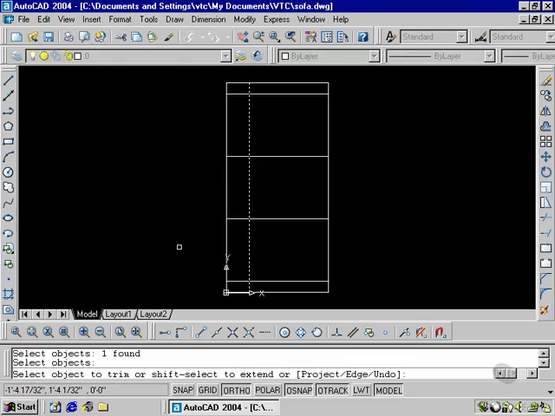Now, what I want to talk about is the undo feature available to us. Let's say, for example, I trim the wrong segment of the line. Let's say that's not the segment I wanted to trim, rather the other side. What I can do is type U at the command line and enter. That will undo the trim I just completed, and I can come back and select the correct side to trim.